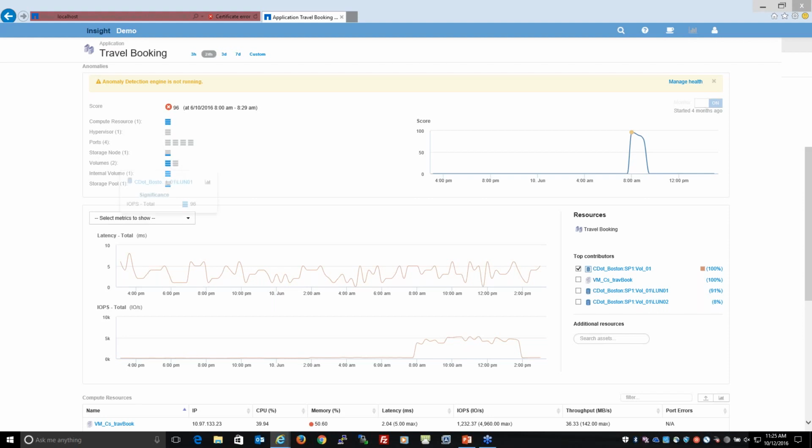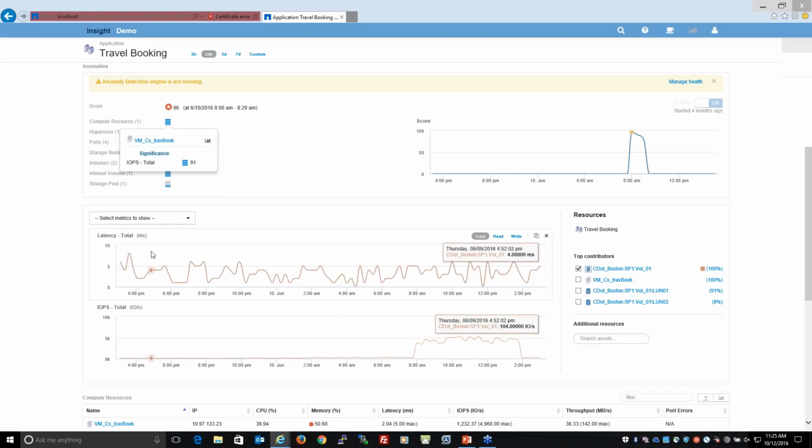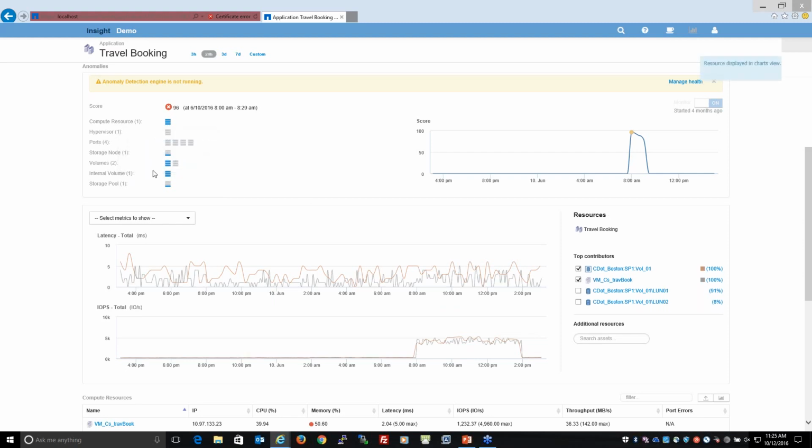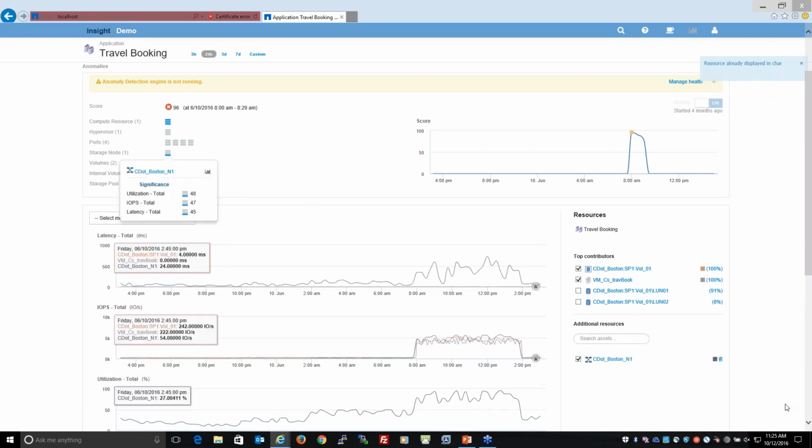And then I get into my LUNs and my FlexVols down below. All these I can add with a little graphical icon if I want to add to my analysis down below. Right now I'm looking at latency and IOPS. If I want to add maybe cStor, I can do that. Maybe I want to take a look at one of my FlexVols. I can do that. And maybe I want to add that node to my analysis. And I've added node utilization.